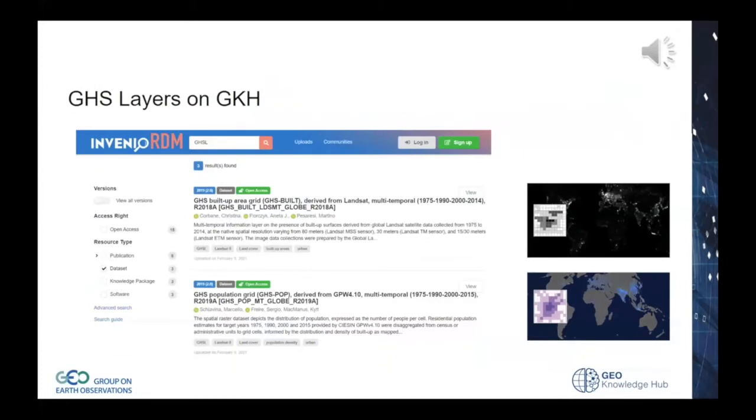The datasets can now be accessed also through the GEO Knowledge Hub by typing HPI or GHSL in the search window. The snapshot provides an example and the listing of the GHSL resources you can access. By clicking on dataset, you filter the search only for the datasets.